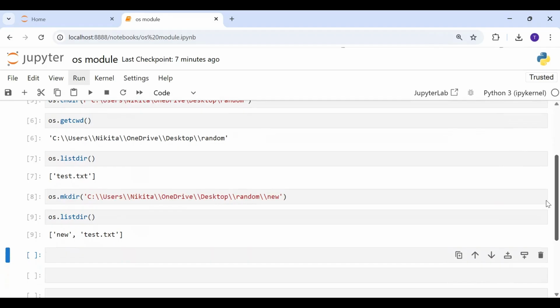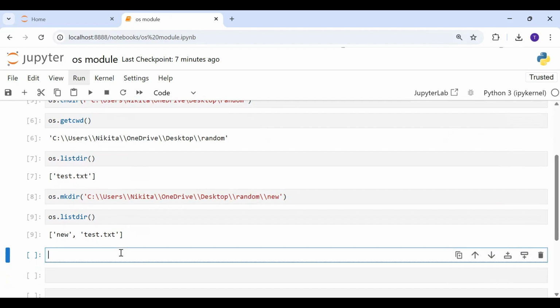Now let's clean up a bit and remove the folders that we just created. So only if the folder is empty, then you can use rmdir. rm stands for remove the directory or folder. And then you can specify the folder that you want to delete. So I can just say new. My folder name is new. I don't have to give the complete path.